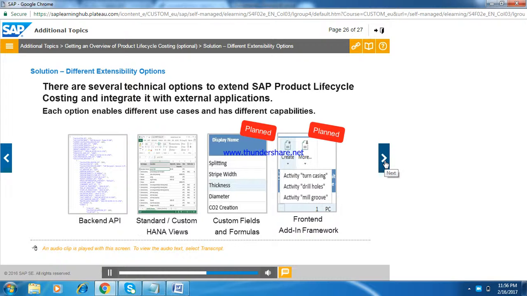You can use SAP tools like SAP Lumira or Analysis for Office to directly connect to SAP HANA and run reports and perform your analysis. It is also possible to use third-party tools like MS Excel to connect to SAP HANA and create your own reporting. These options are available in version 1. The next two options are already planned.